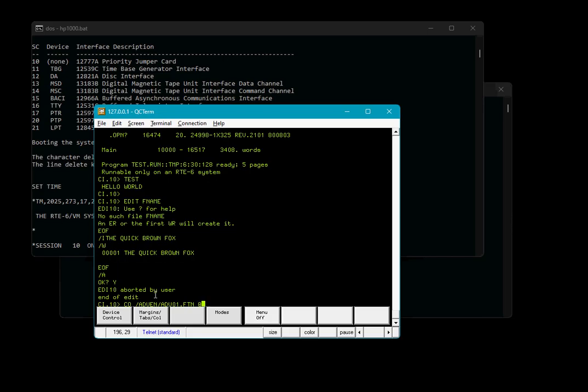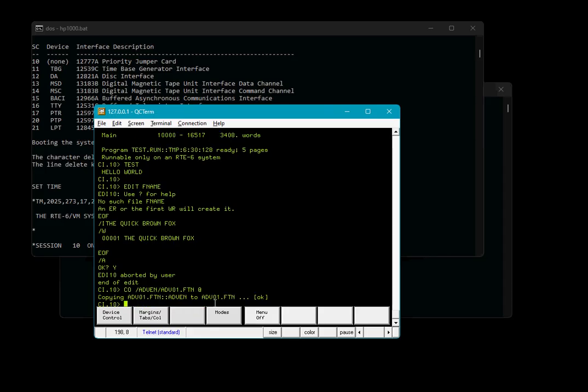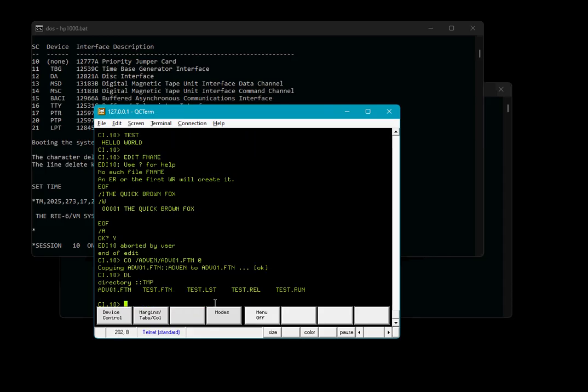So CO is the copy command. We're copying out of the admin directory. There's the file name, and the star sign is a mask saying just use that same file name. Now if I do a DL command, there it is.